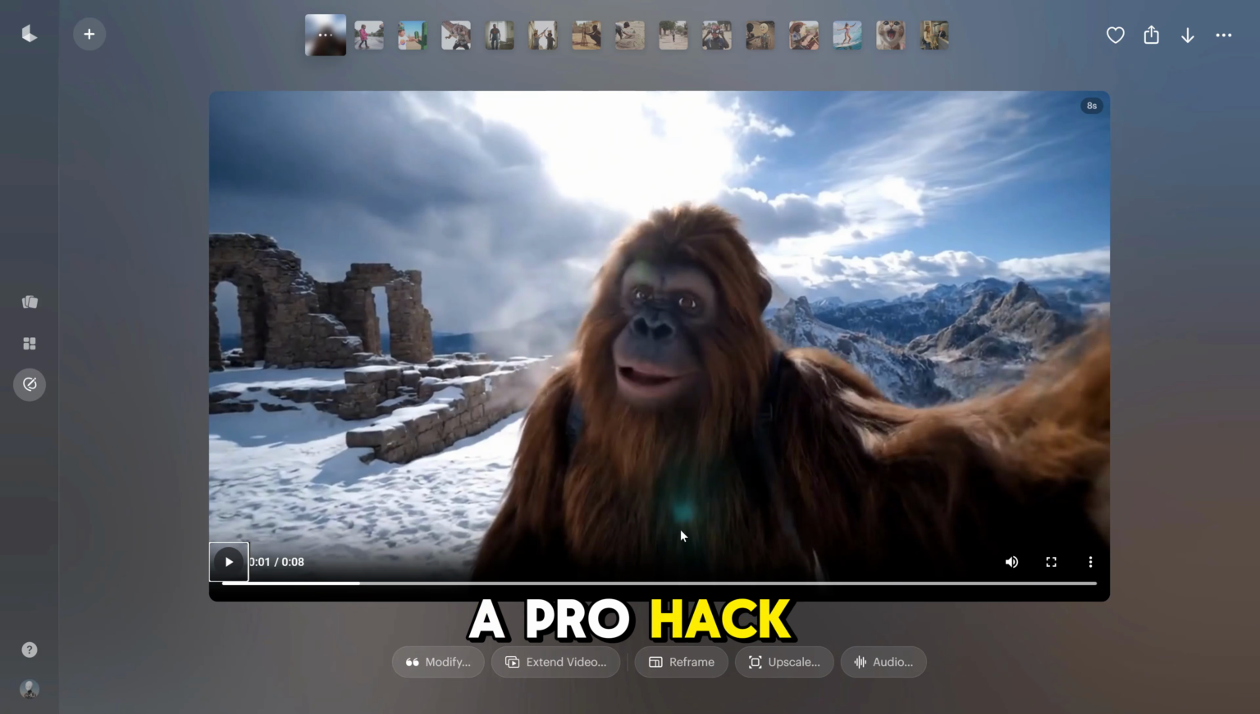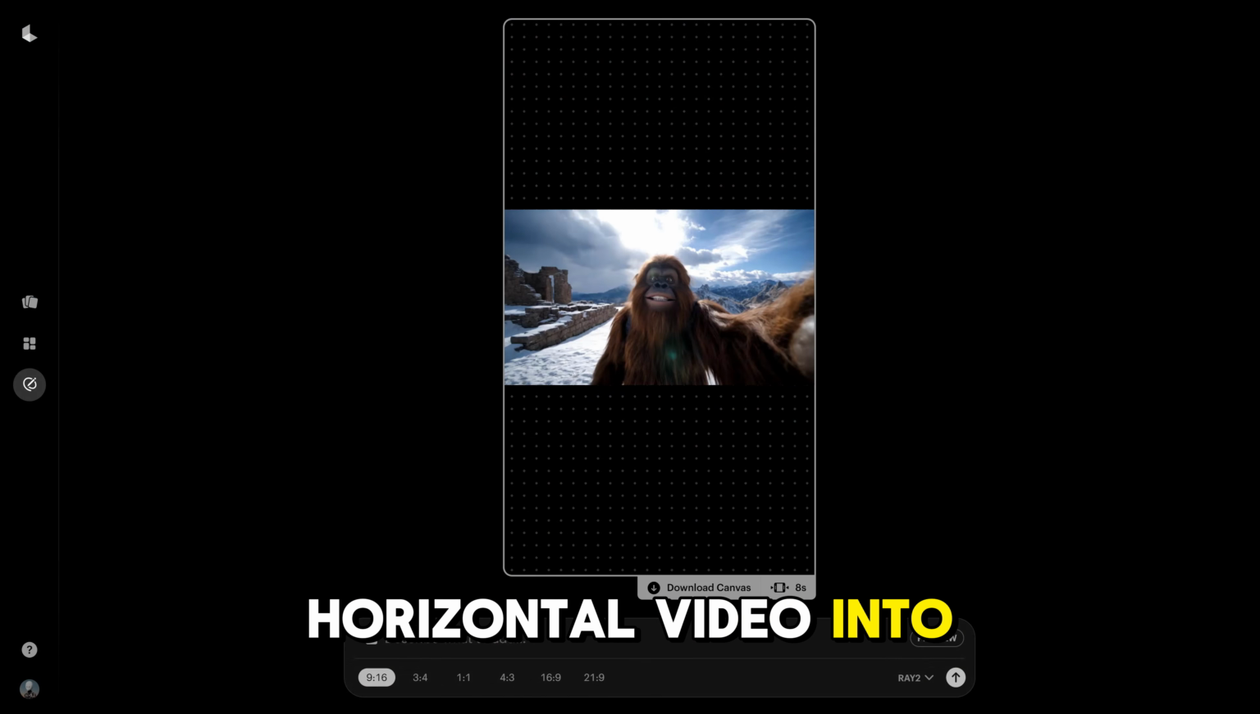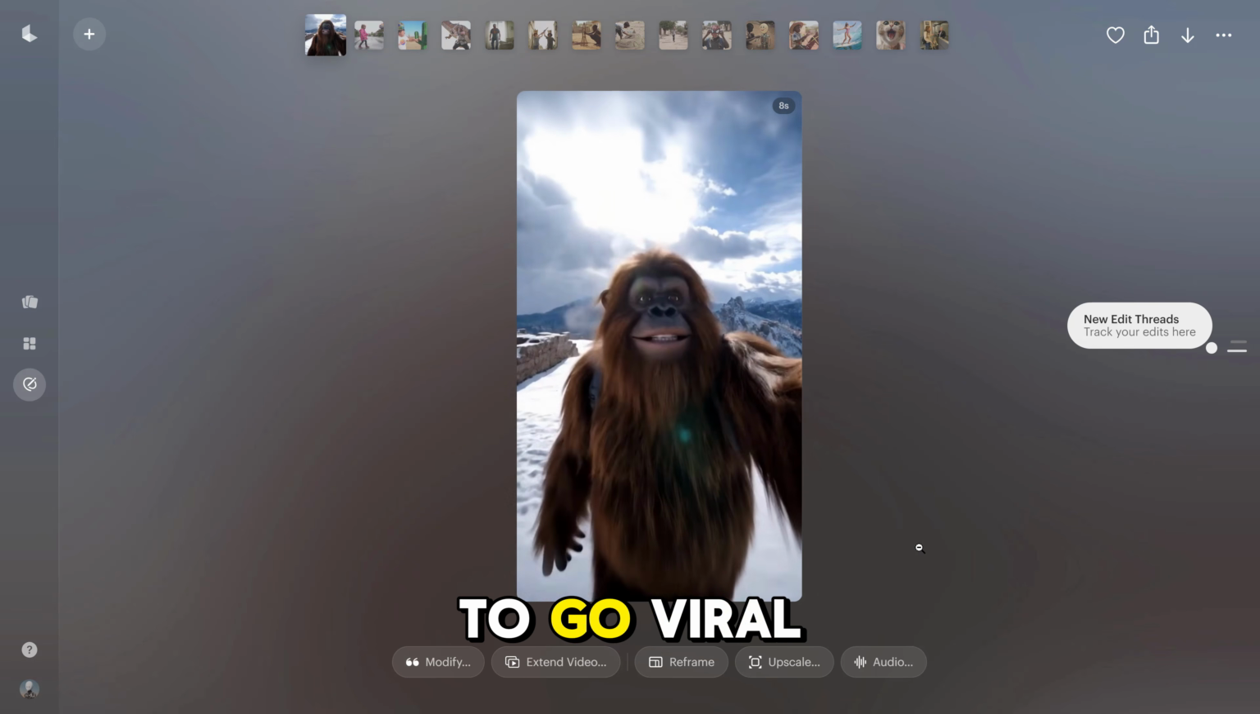And here is a pro hack for you. Try to resize and reframe the horizontal video into a vertical one using Luma Reframe to go viral on TikTok as well.